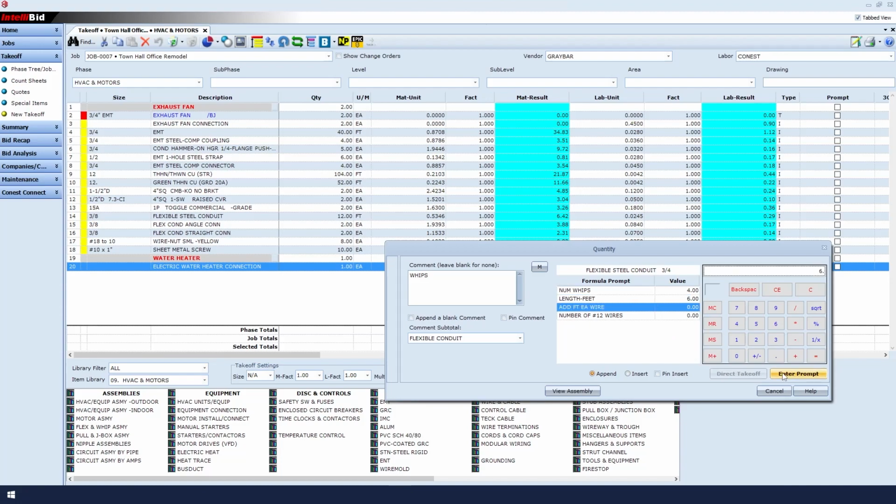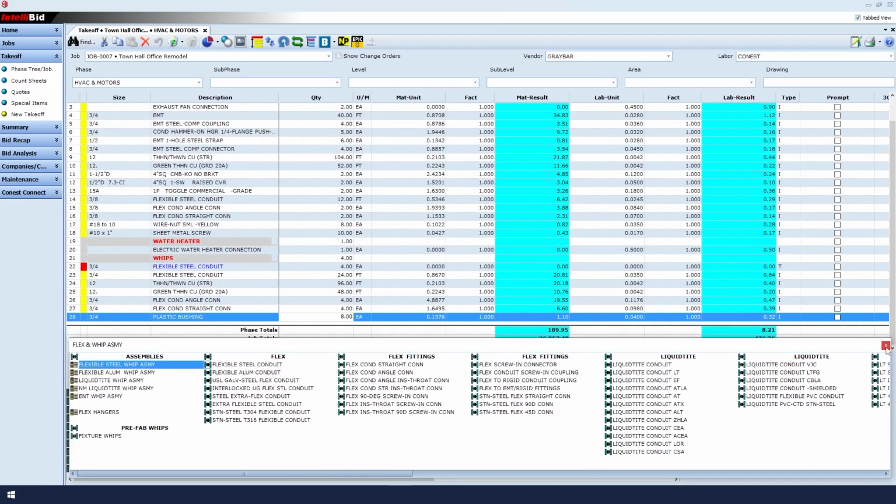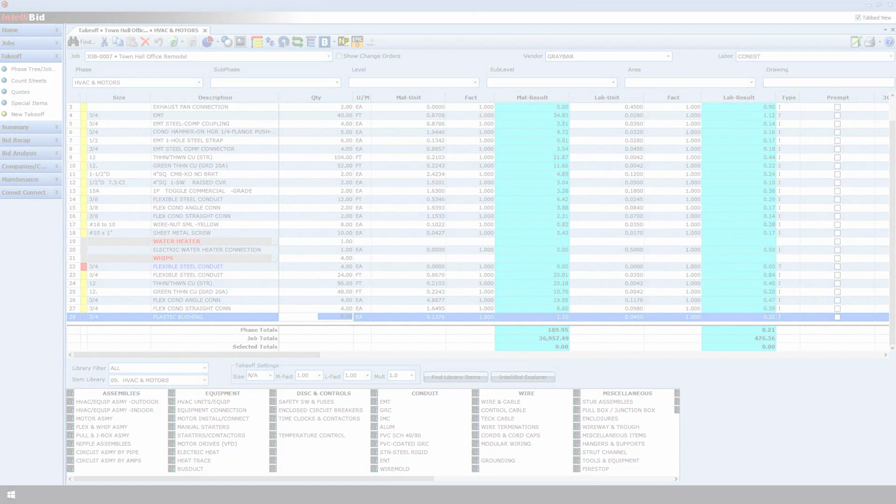If we need anything for our makeup, we'll choose another 6 feet for additional feet each wire, and then click Enter Prompt. Finally, for the number of number 12 wires in the pull, we'll put 2 wires, and then click Enter Prompt. We'll close the library windows as before with the red X buttons, and then if we look at our takeoff screen, we can see our whips assembly.